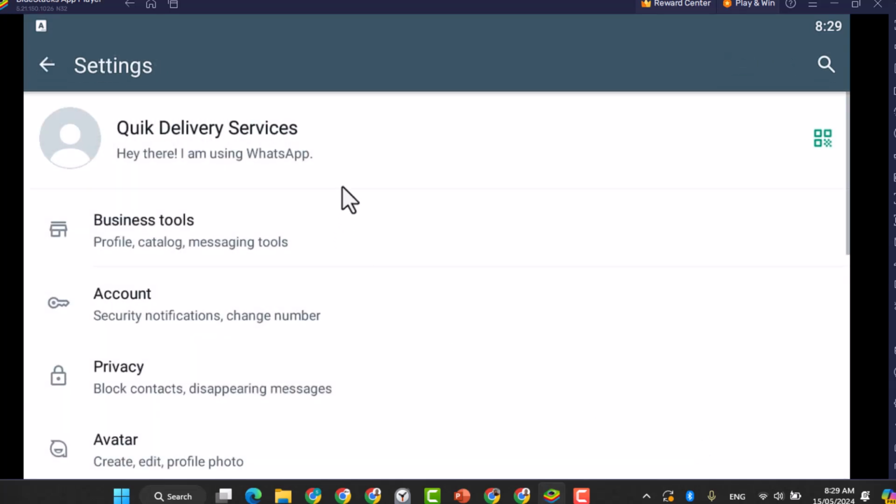So when you come to settings, upon setting up your account, it will ask you the name of your business. So in my case, I've called the name of my business Quick Delivery Services, and it's also going to ask you for the category of your business. So the category we are using is cargo and freight logistics.